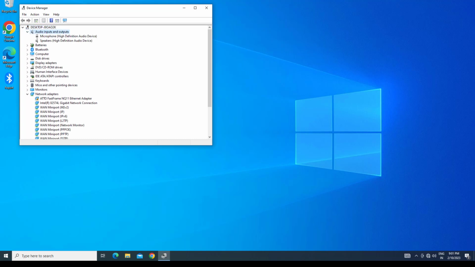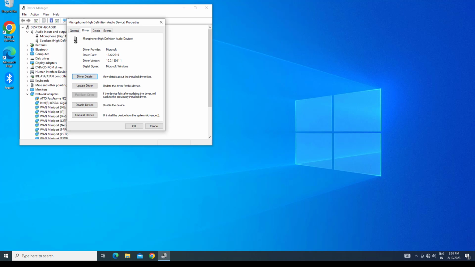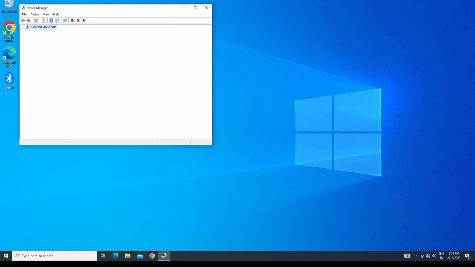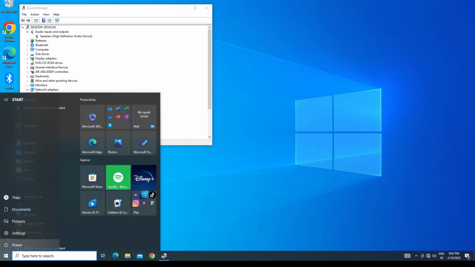Expand audio input and output. Right-click your microphone and select Properties. Open Driver tab. Click on Uninstall Device. Now restart and your problem should be fixed.